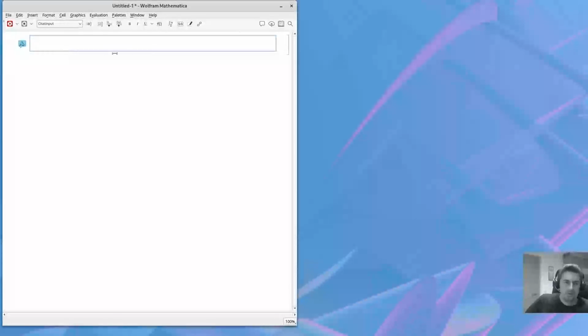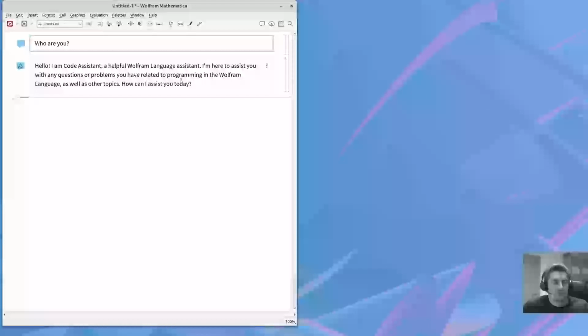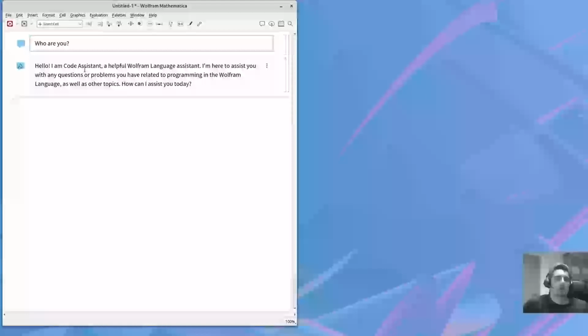First I ask who I'm talking to, and it gives me an answer. So it's the code assistant, which helps me with Wolfram Language. And the persona here is Wolfie, the code assistant. By clicking on this sign here, I could choose different personas, but today I'm only focusing on the code assistant because I want to create some Mathematica code.